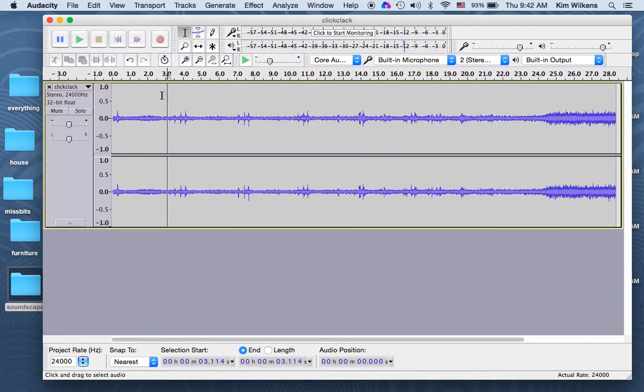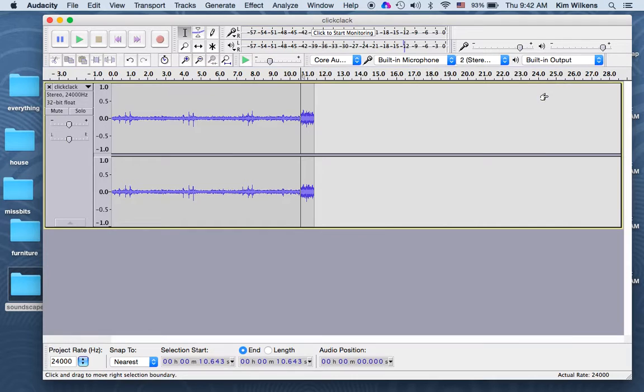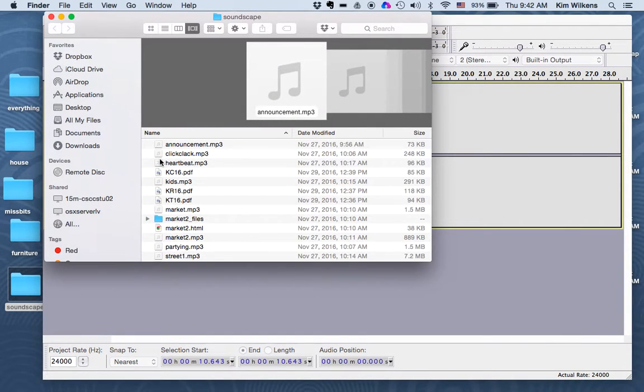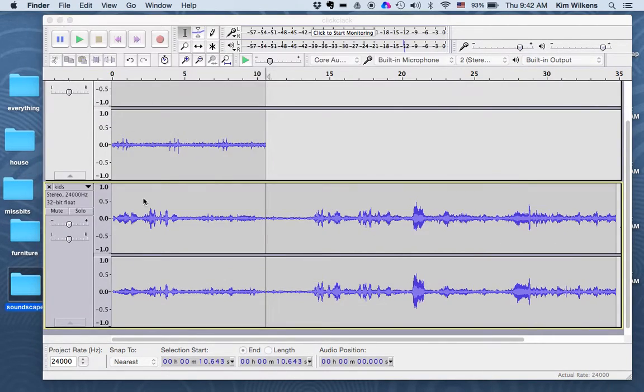So I'm going to delete some of it, and you just highlight it and click the delete key. Oops, didn't go to that last part. And delete it. And now I don't have my train sound. So I'm going to go grab another sound, and maybe I'll do the kids. So I wanted really loud sounds.